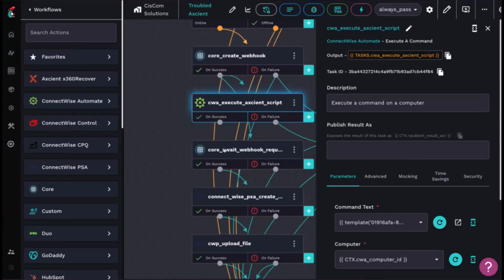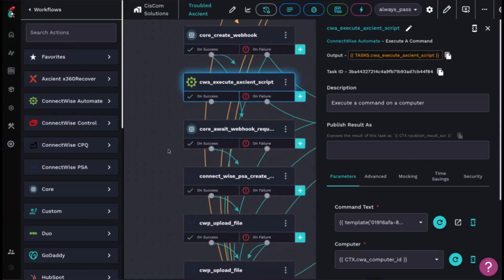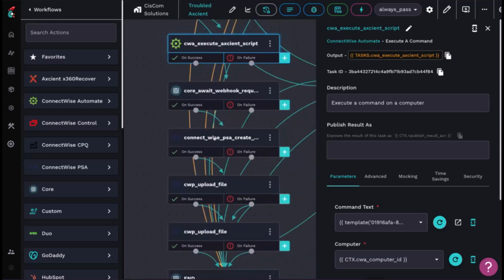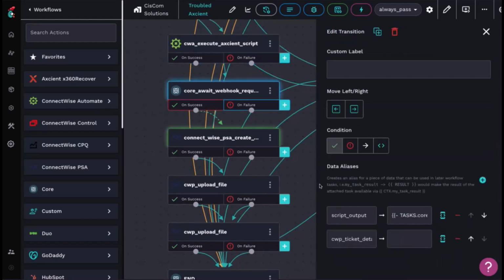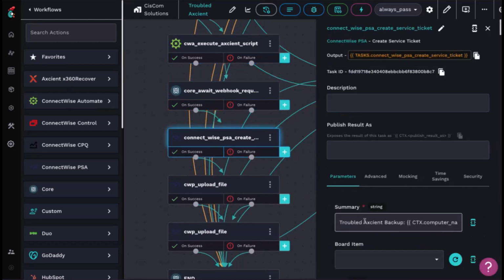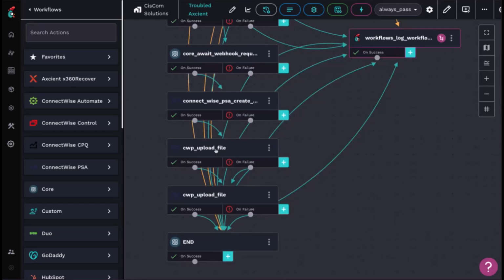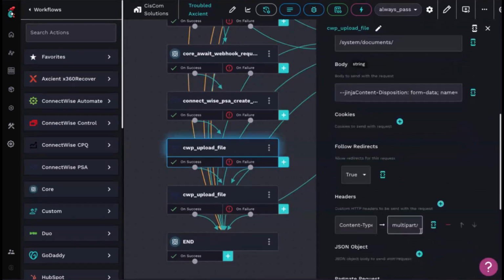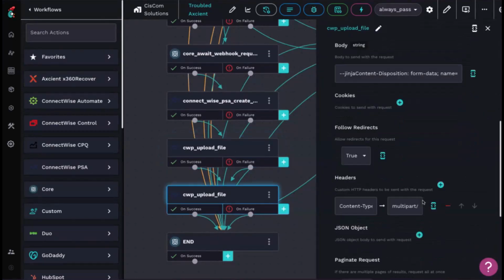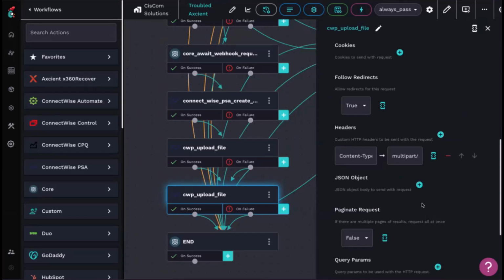So once the webhook receives the data from Automate, or from the endpoint agent, we then will create a ticket with that data. That, hey, this machine is troubled, and then we upload the Aristos log to the ticket, and then we upload the VSS writer status as an attachment to the ticket.